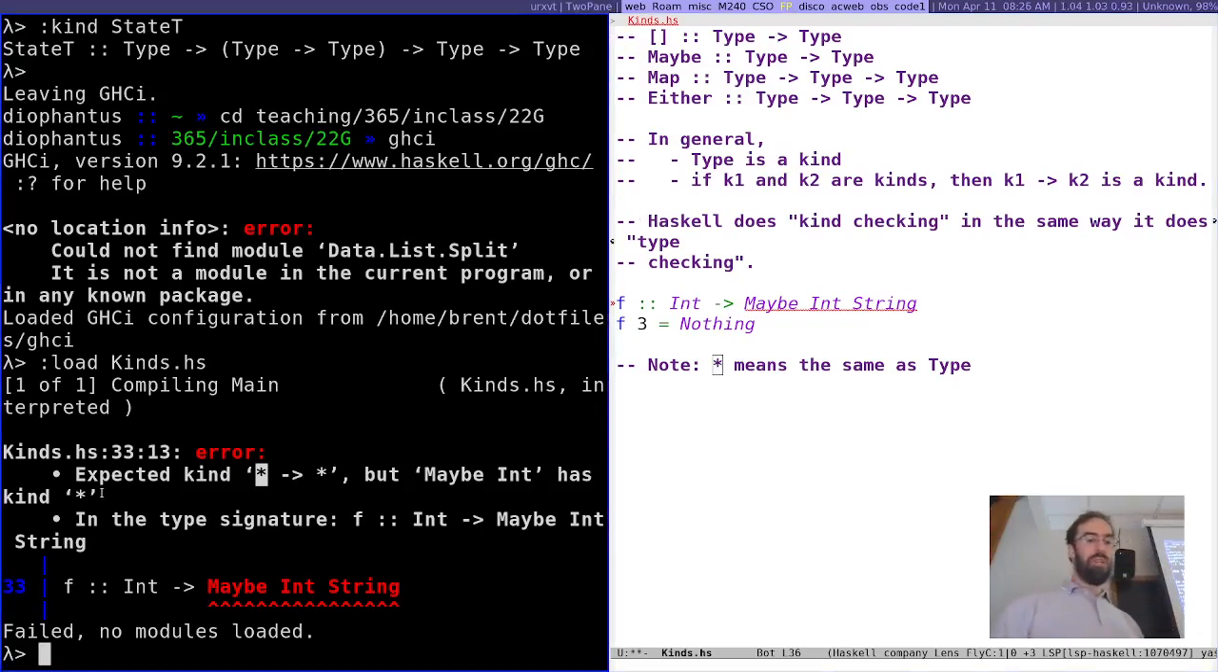So this makes sense now, right? It says, hey, I expected kind star arrow star because you had a thing that was applied to string, right? If you're applying something to string, then that something had better take a type as argument and return a type output. I expected that, but maybe int has kind star. So the kinds don't match. So this is actually a kind mismatch error.